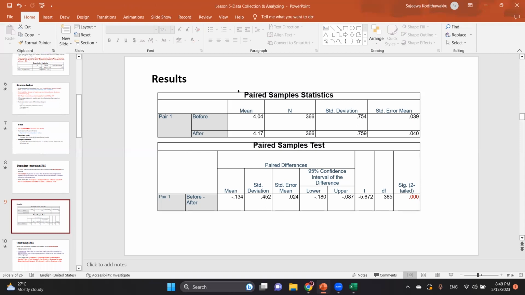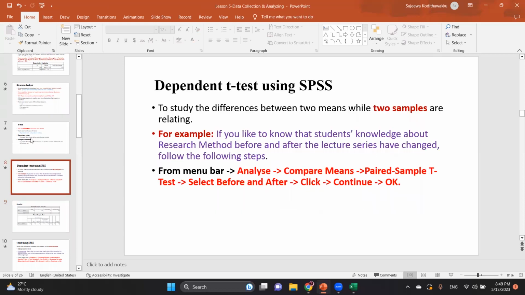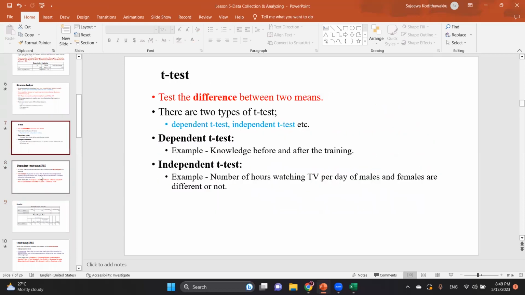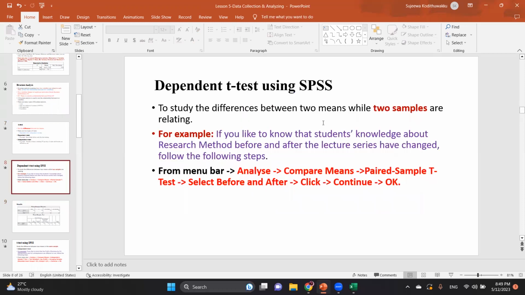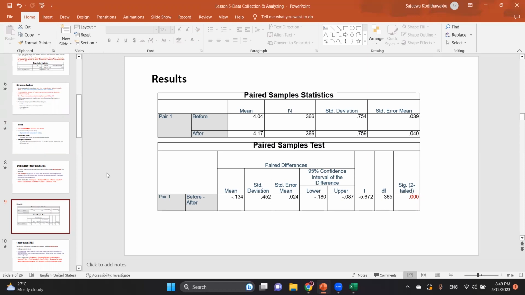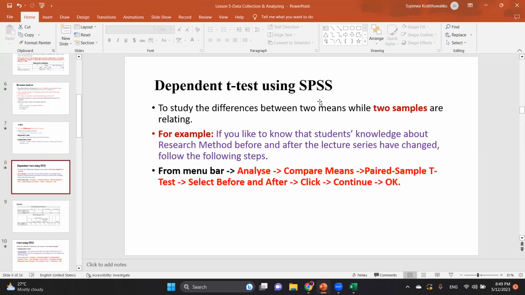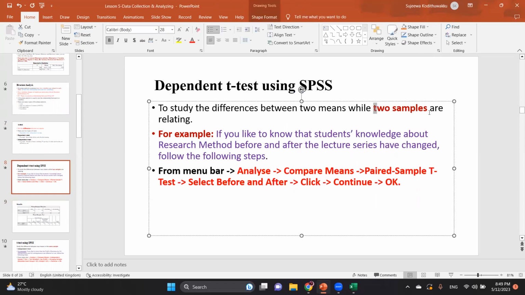So this is actually the result of SPSS, paired sample statistics. Now, simply you have to memorize why we use paired sample statistics. Paired sample t-test is normally used to compare 2 samples and basically to identify the difference between 2 means of 2 samples. But remember, 2 samples means before and after in most cases, right?